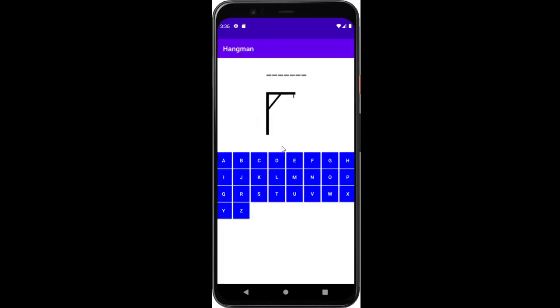So we have a few different parts to this. On the top are the blanks for the word. So you can see that this word is 7 characters long. The default setting is easy, so you first get a shorter word. Over here, I have an image view that changes as you get letters wrong. And over here, I have a grid layout with all these different buttons that correspond to letters, so it's easy for the user to guess instead of typing in a letter and submitting it.